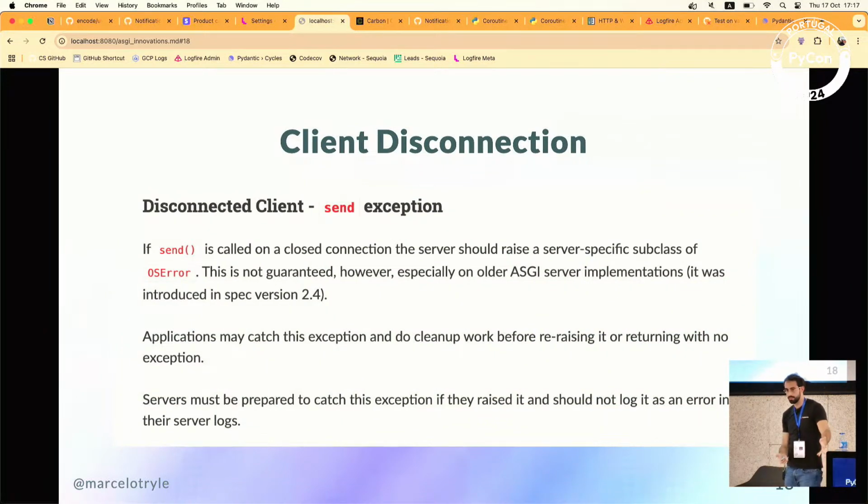But then, this year, or it was last year, Adrian, a colleague of mine who also maintains Starlette, created this amendment to the specification. It says pretty much that when you use the send method, you now receive an OSError exception. So now it is possible, with the first code that I showed you, to just raise an exception and the application stops. Okay?